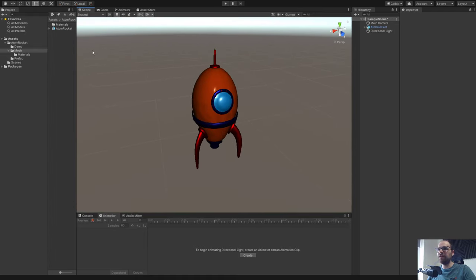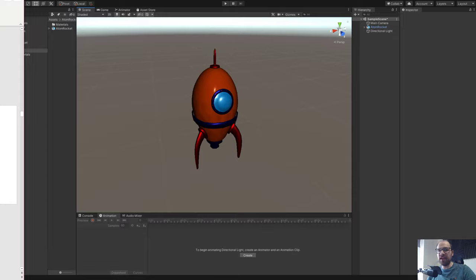So all I've done is this is just a new project, and I've imported this asset and I've dragged the asset into the scene. Before I start designing a new entity or a new thing in a game, I need to think about what is it that we want this thing to do? How do we want this rocket to behave?